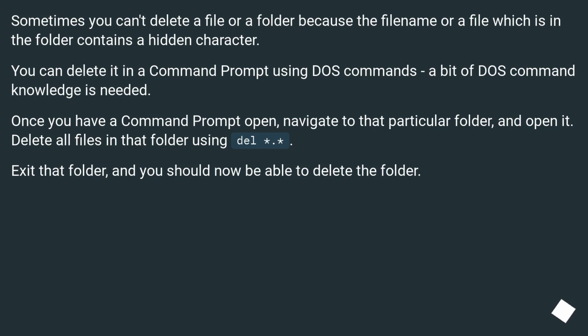Sometimes you can't delete a file or a folder because the file name or a file which is in the folder contains a hidden character. You can delete it in a command prompt using DOS commands. A bit of DOS command knowledge is needed.